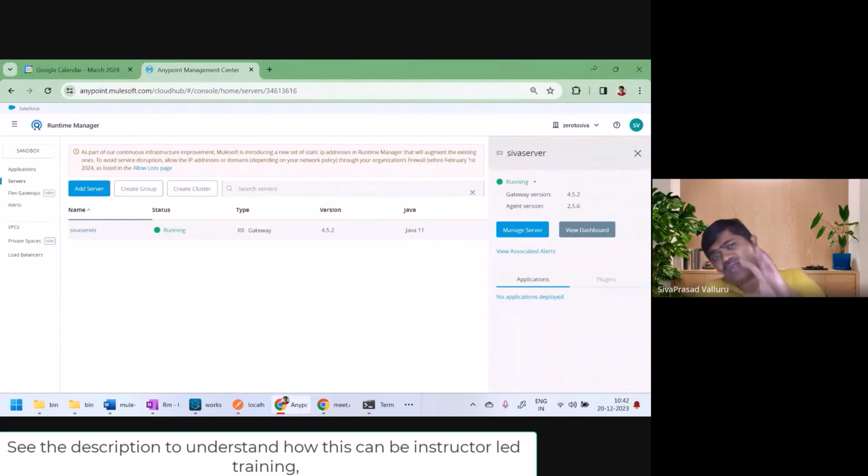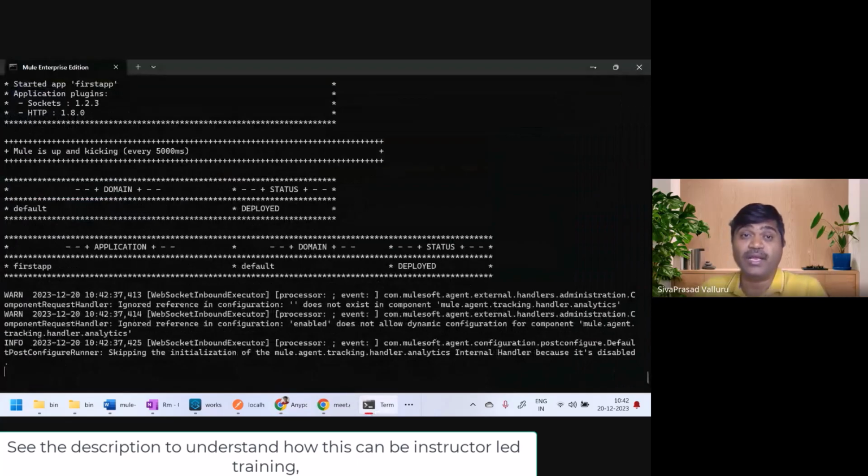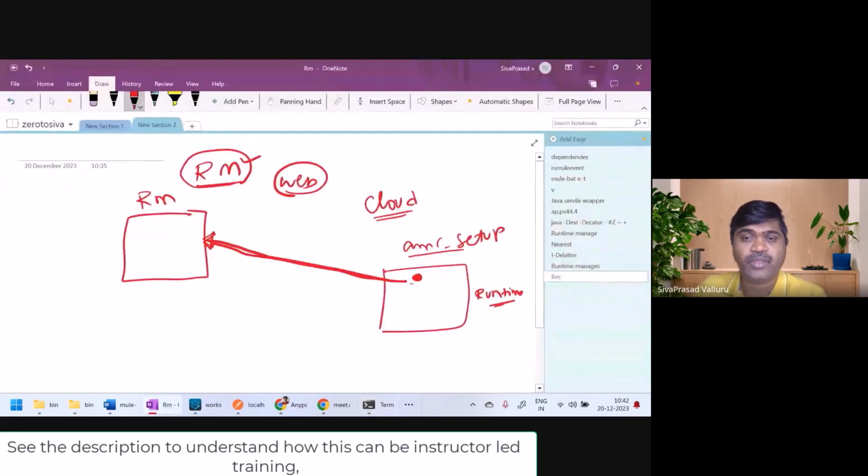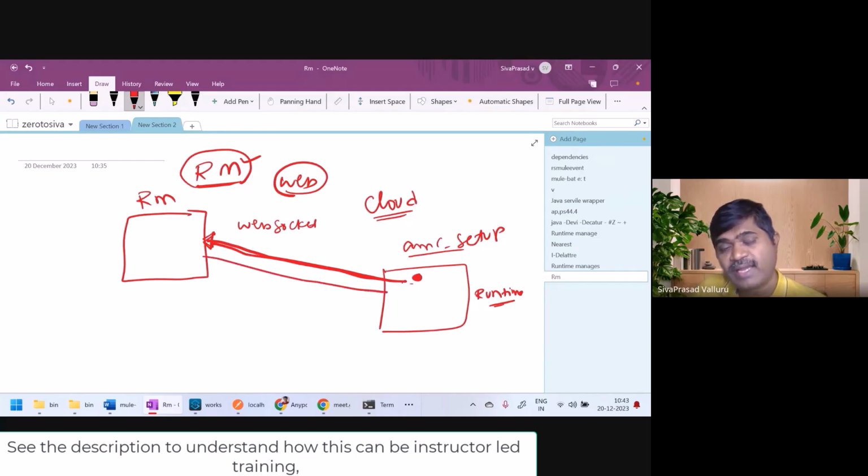So how does Runtime Manager on the cloud know that my local runtime has started? The agent running within my runtime sent that information by opening a WebSocket communication. If a WebSocket is open, that means over that WebSocket, it will be connected.